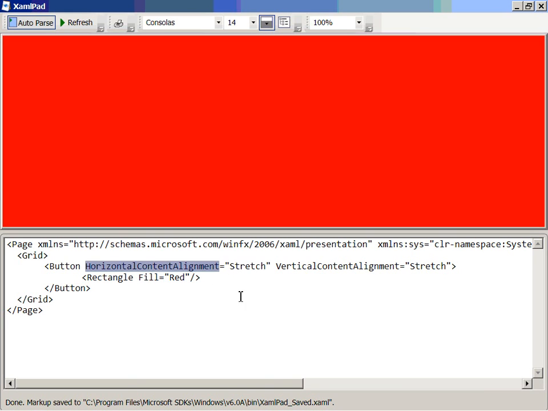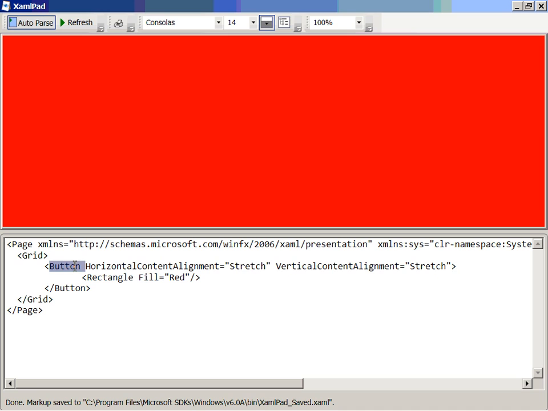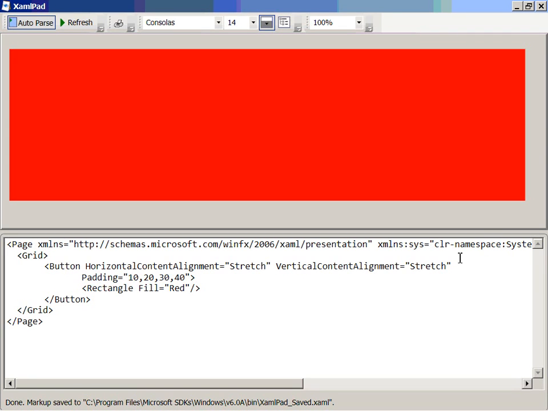Now when we're laying this out like this, the button is controlling how this rectangle is filling this space. And we can still set margins on this button, so we can say margin equals 20, that's fine. But if you're a content control like this button is, you might want to specify the margin, if you like, yourself. You might want to dictate how your inner content is positioned, and you can do that through a property called padding. So we can say padding equals 96, something like that, and you can see how that works. Or we say 10, 20, 30, 40 like we did before, and you can see how that works.